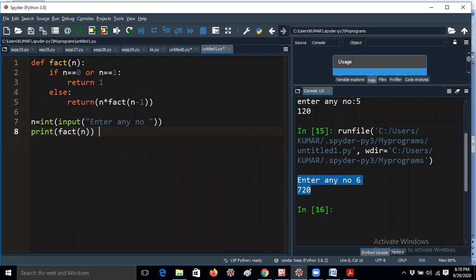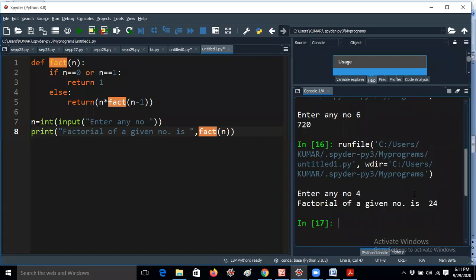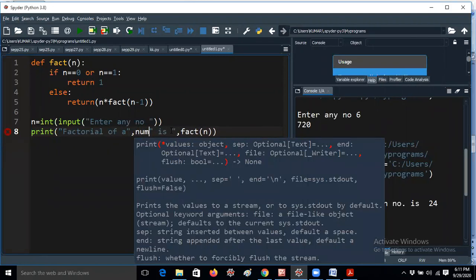Then you can decorate it: the factorial of a given number is. If you understand the problem in this way, the problem is factorial of a given number is, then a comma, and you can get that message again. If you give enter any number, now I will give 4. Factorial of the given number is 4, 24. No sir, I would like to get the value of the particular number. Then you should give the factorial of the given number. For example, factorial of a, in double quotes I have given num, which means the num value will be printed. Here I am giving n only, so n, comma. Then we should put a comma here. You can decorate here.